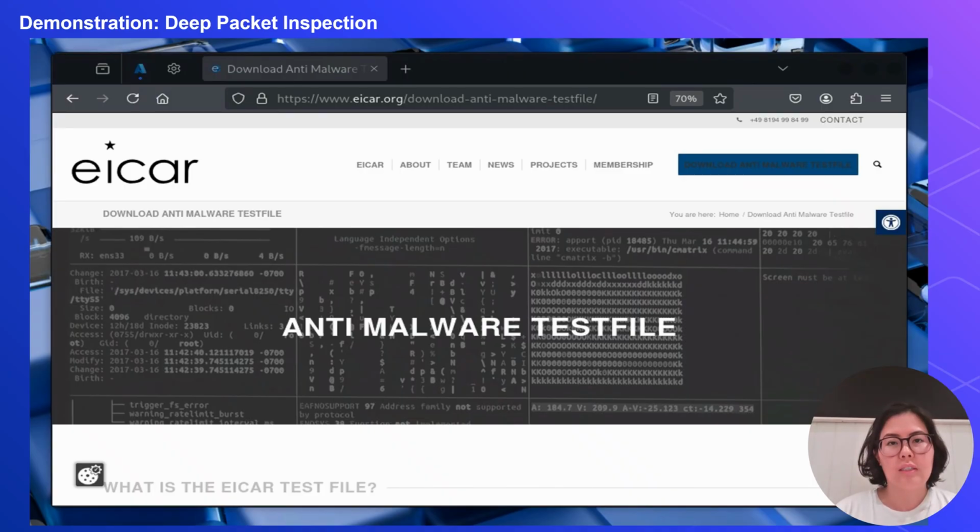This is in contrast to a traditional firewall, which typically only filters traffic based on the IP address and port, leaving malware detection to host-based scanning. To demonstrate this, I'll use the EICAR test file, a harmless file that's recognized by all major antivirus scanners. It's specifically designed to safely test virus detection systems without using real malware.